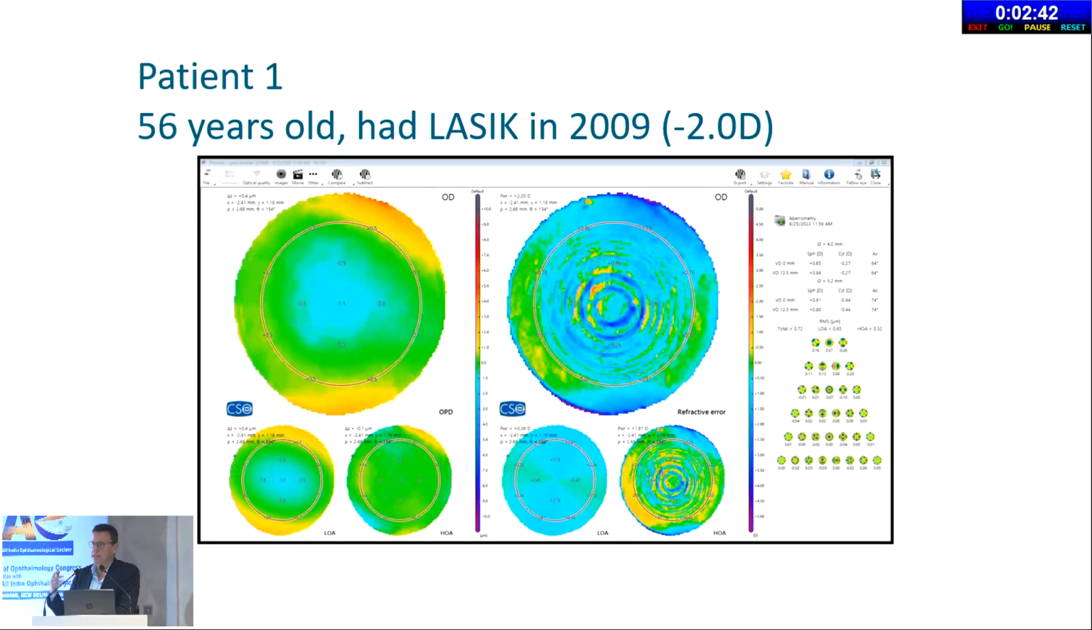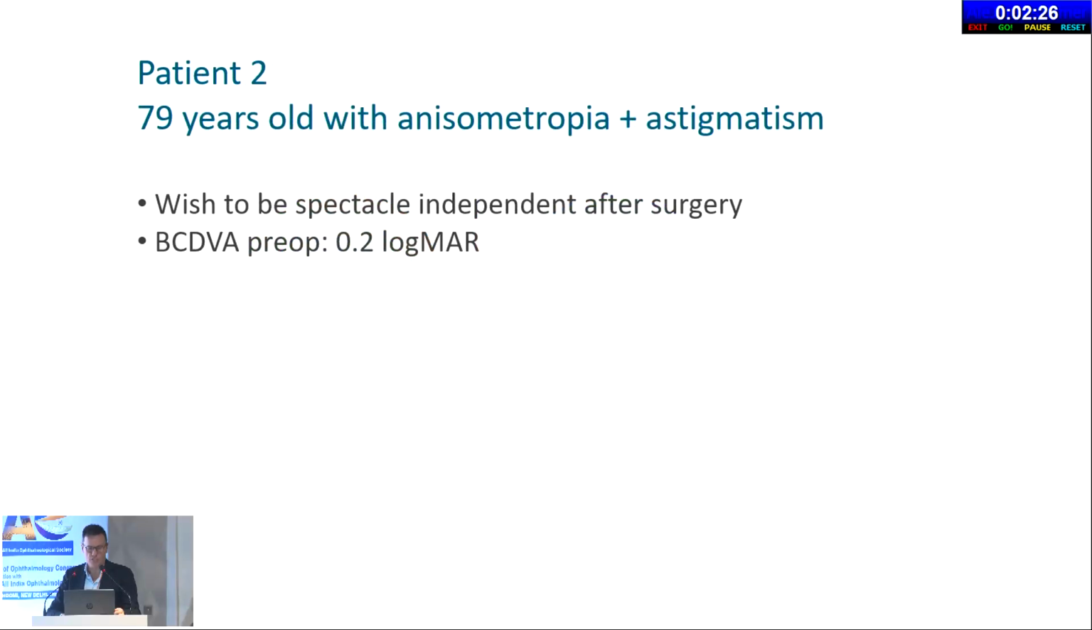And it's also proven with this device, the higher order aberration aberrometer from CSO, where you can see that there's a very low amount of higher order aberrations in the total optical system. So the patient was very happy with this result.